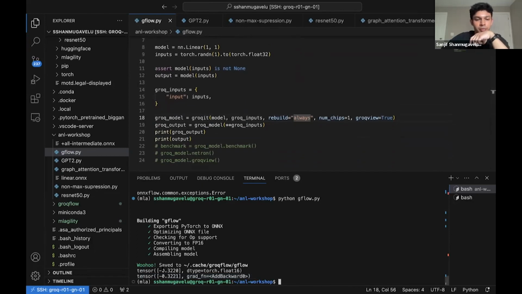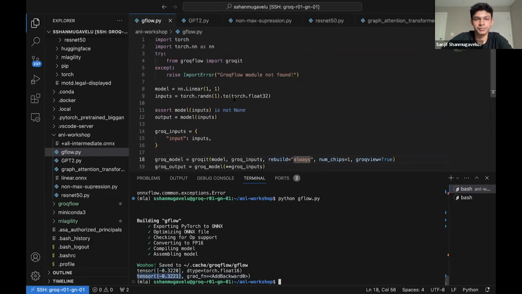So over here on the top row, we have the Groq output, and at the bottom, we have the CPU output. The difference between the two is because on the CPU, we're using float 32, and on the Groq system, as you can see in this line over here, we're converting to float 16. That really explains the difference between the two.